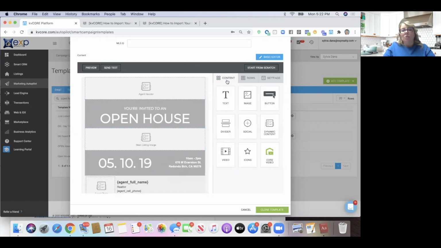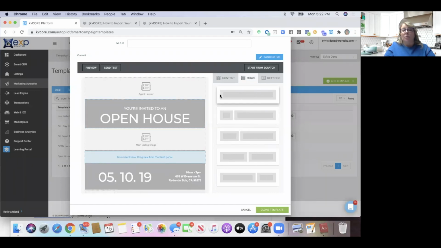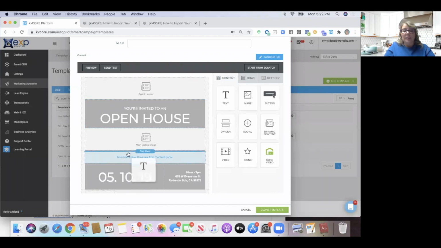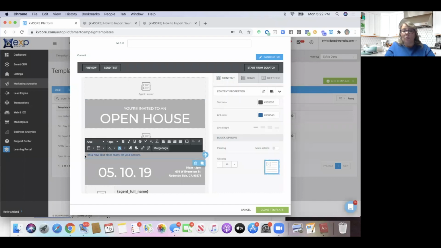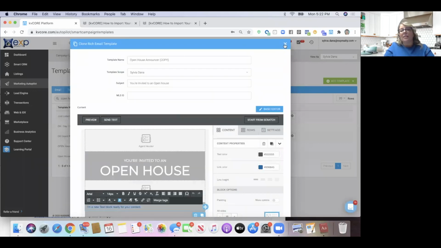Now you could also go to content here and add, delete. Maybe you want to put your own header there. You could delete that and change it for your own image and put your own header there. You could add another row to put other content. If you want to write something, you could add more stuff. I mean, so you've got some flexibility here.